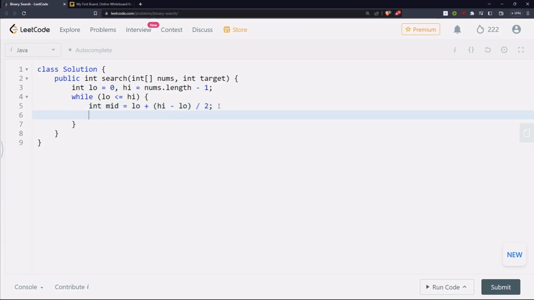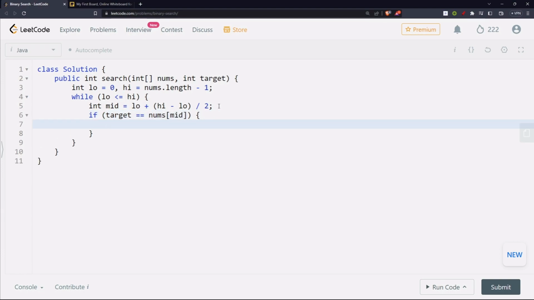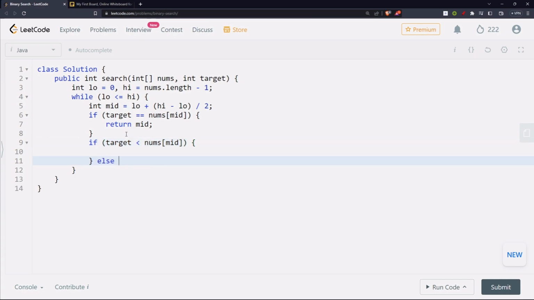Okay, so first we will check if the target that we have been given, is it equal to the element at the mid position. If it is, then return the index. That is the mid, isn't it? Mid pointer. Otherwise, if that is not the case, okay, we'll check two conditions. If target is less than nums of mid, okay, and target is greater than nums of mid, okay, that is else.